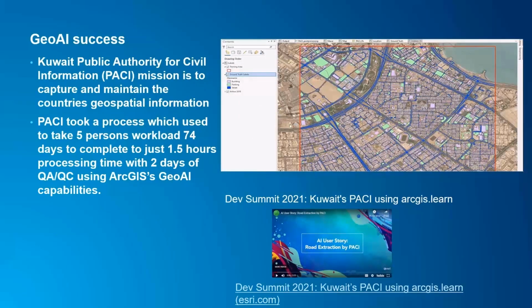Okay, so one national mapping organization that's having great success with ArcGIS and deep learning is the Kuwait Authority for Civil Information, or PACI. They're now utilizing ArcGIS for automating imagery feature collection across the country. The challenge the country faced was to quickly capture and deliver content through their GIS app called the Kuwait Finder, which is used by over 650,000 citizens every day. In order to streamline the capture of geospatial features, PACI turned to ArcGIS and GeoAI.